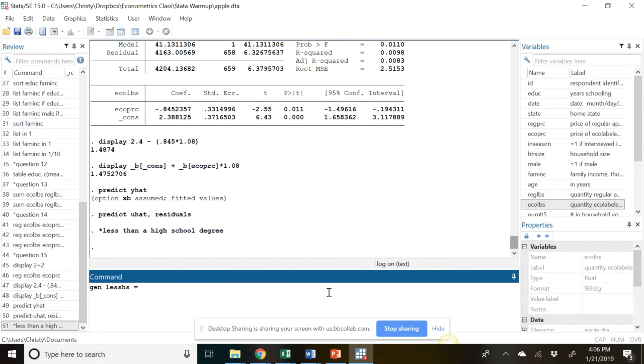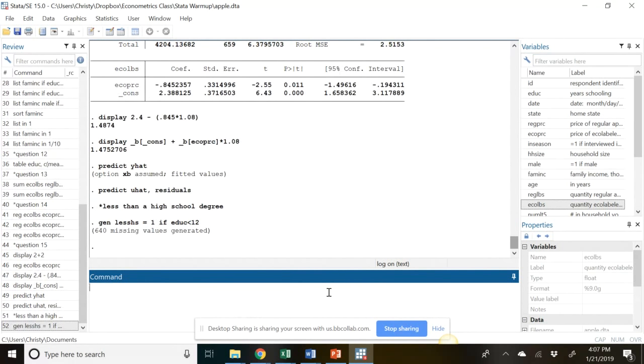Okay, the long way is generate less high school, set it equal to 1 if education is less than 12. So that's going to be anyone who has 8, 9, 10, or 11 years of education, since education starts at 8. So generate less high school equal 1 if education is less than 12. All right. So now what does it say? It says, okay, I created that variable, but I have missing values.